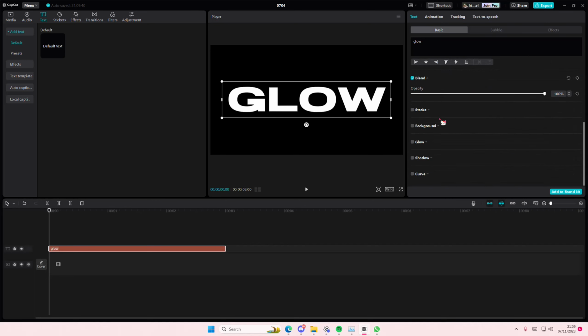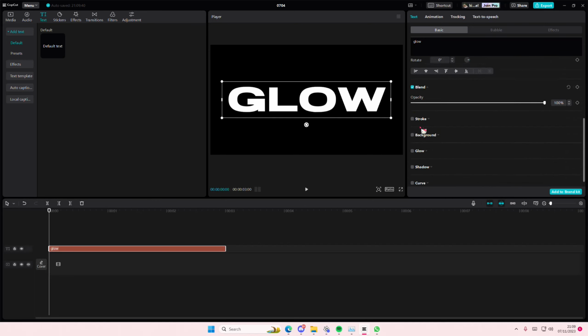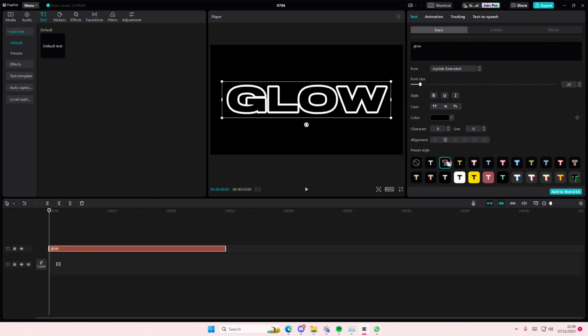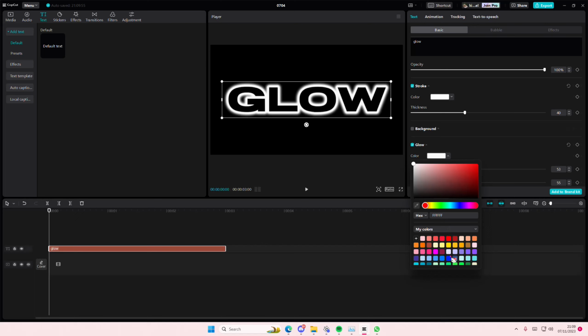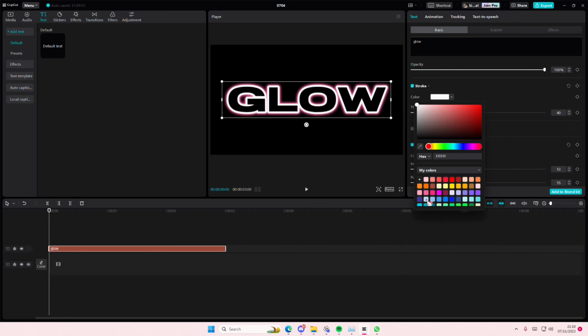And then I will just select this bit right here and I'm going to add in glow. You can choose any color you want basically for the glow. Don't forget to change the stroke as well later, like here.